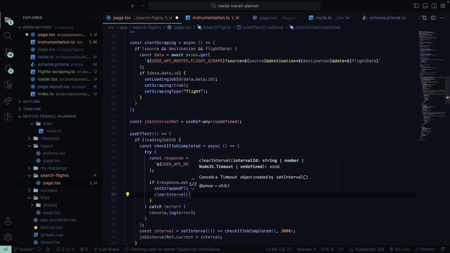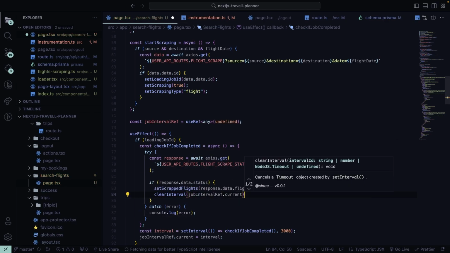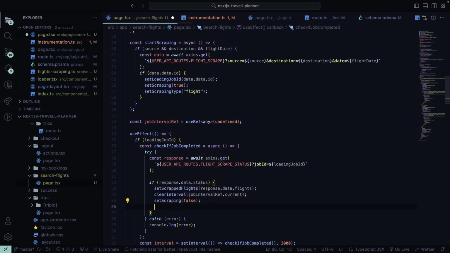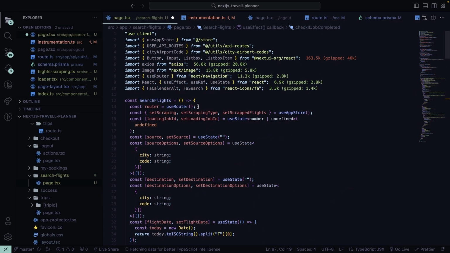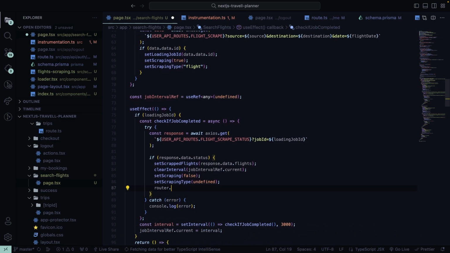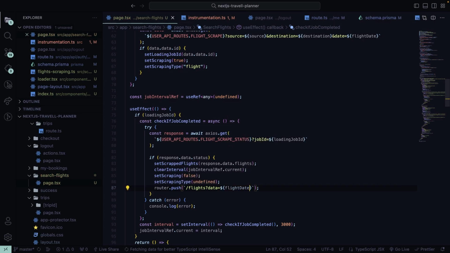So after we have fetched everything, we need to clear that interval. So jobIntervalRef.current, we'll pass that inside of this, and then we'll write setScraping as false, so our loading will be removed, and then we'll write setScrapingType as undefined because now we don't have anything being scraped. And now after this we need the Next router, so router is already here, we just have to write router.push, and then we'll go inside flights, and we'll pass in the date which was selected as the URL parameter, and that is it.